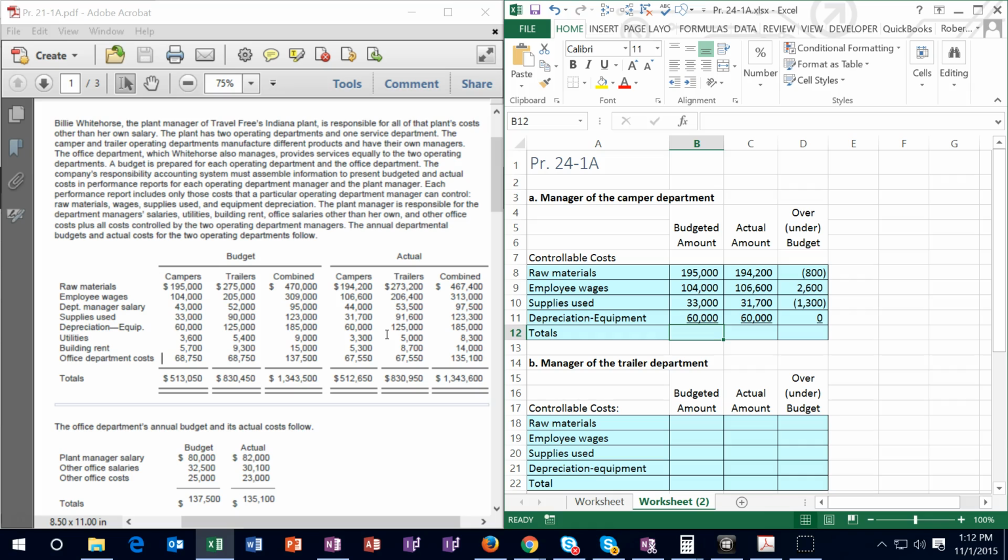And if we sum these up, we use the sum function, equals SUM, and highlight these items. So the 195 plus 104 plus 33 plus the 60. We can do the same function over here, or we can do the autofill. I can put my cursor right where it looks like that, left click and drag.